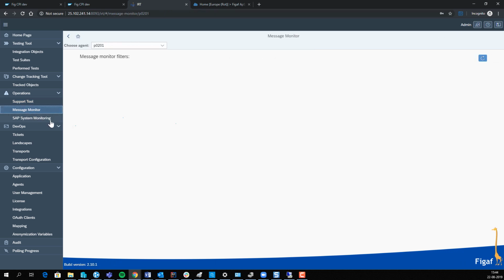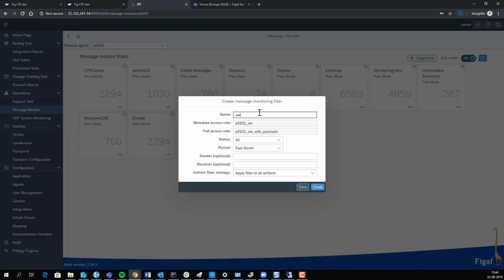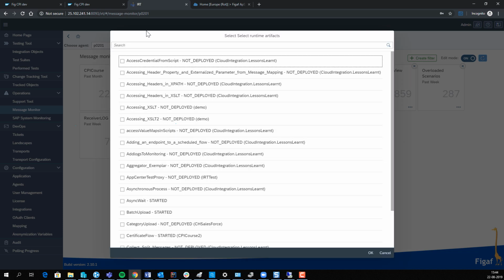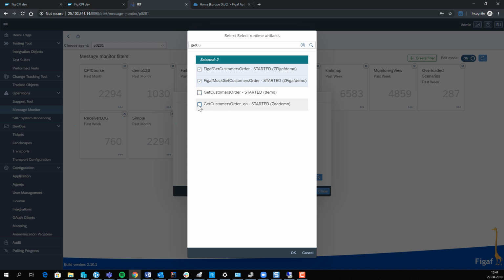The next part we have created is a message monitor, and our message monitor is a little different from what you have at SAP, where you can create a new message monitor. You can select what the status is, you can select what the artifacts are, so you can choose one or more artifacts, like get customer data, so we can use all of these different things and see how this was processing.